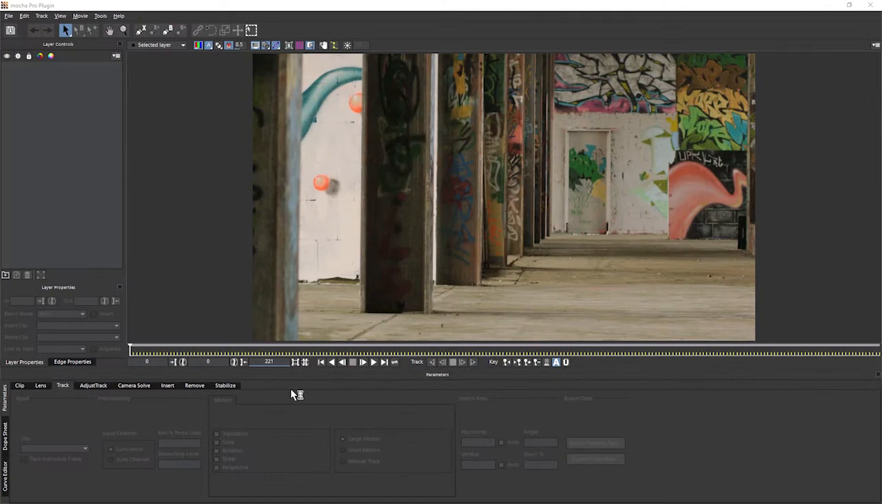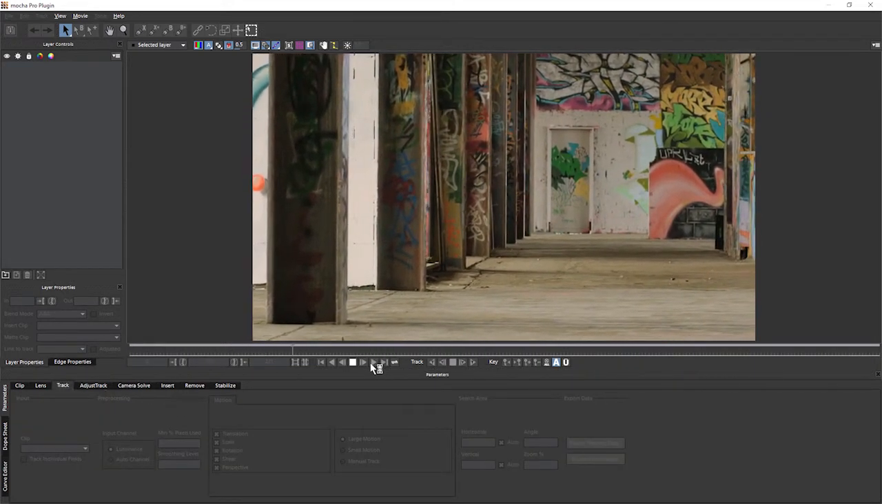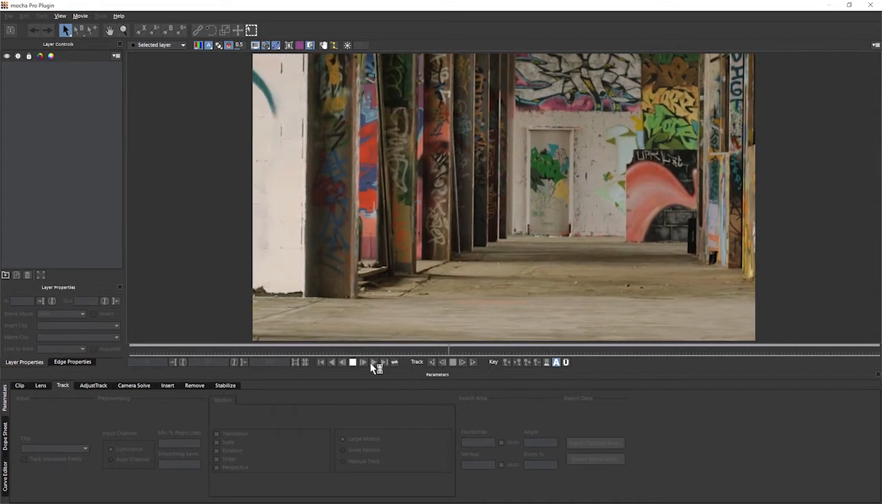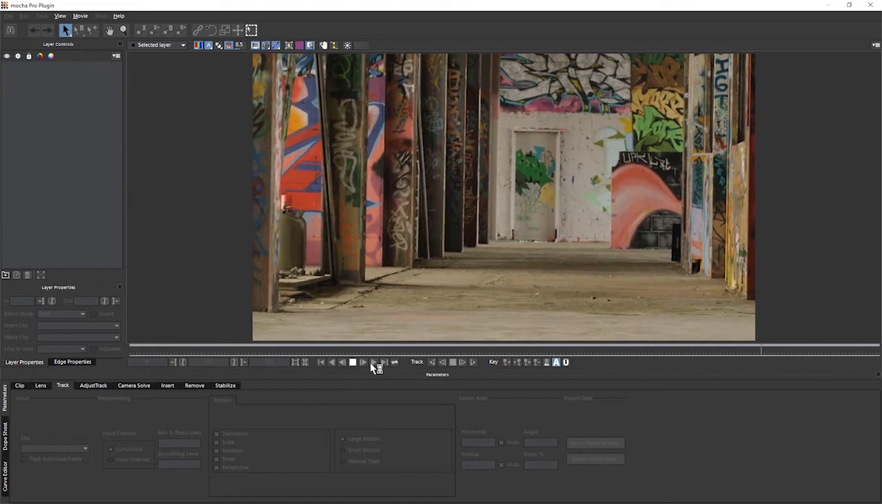Exercise 13 carries on from exercise 12, where we were looking at the camera solve module. In this exercise, we're going to be taking a look at the other type of camera solve we can do, and that is for parallax camera solves. So let's watch our clip back, and we have a moving camera this time, moving through this graffitied space.